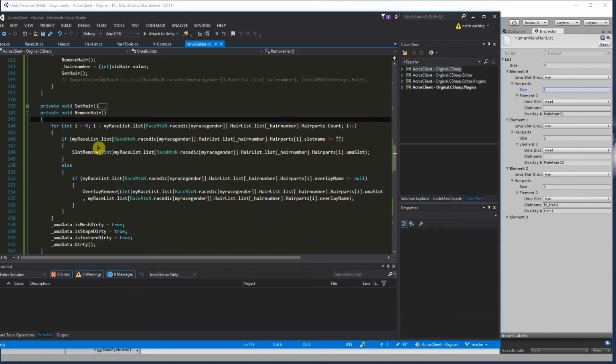And then we're going to see if at the hair parts i dot slot name, so here in the slot name, if there is something in, so it's not empty, then we're going to remove the slot, just going for the slot number, and then we're done with that.